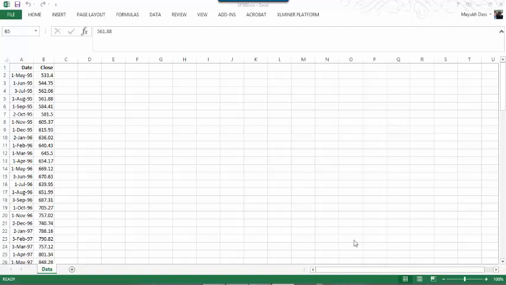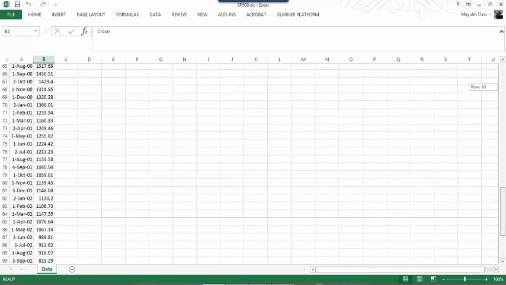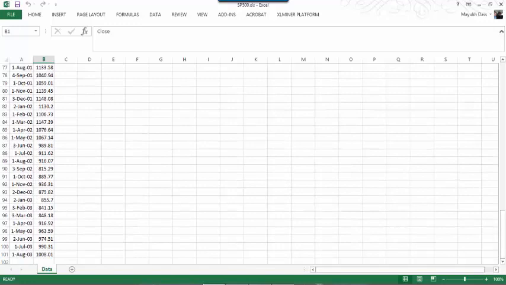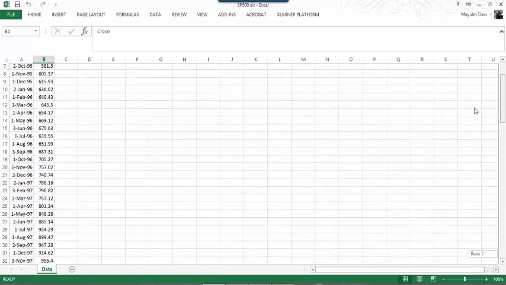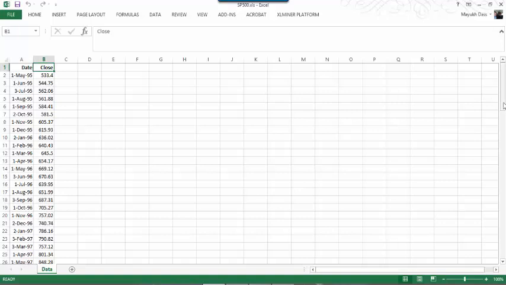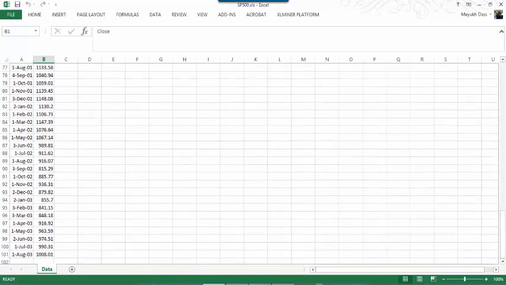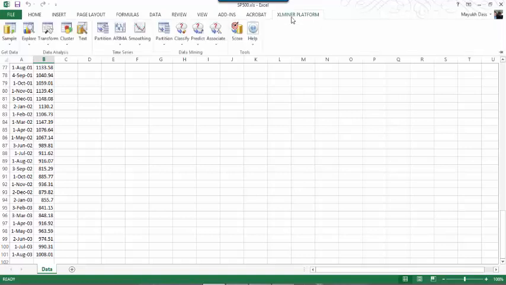So this is the data set, S&P 500. This has two variables. One is the date and the other is close. This data set has around 100 data points, starting from May 1995 to August 2003. So to do that, I will go to XLMiner.